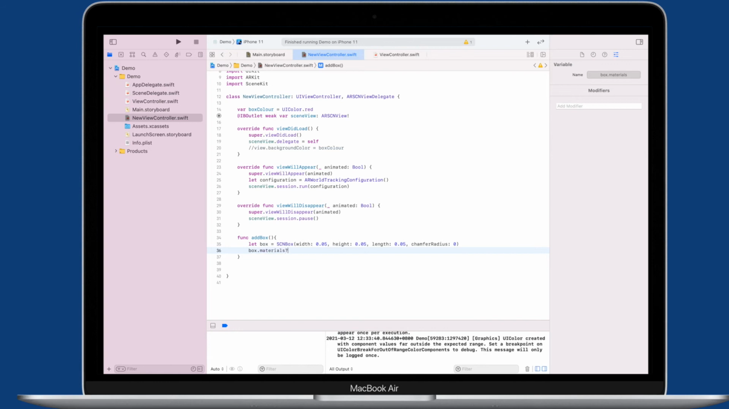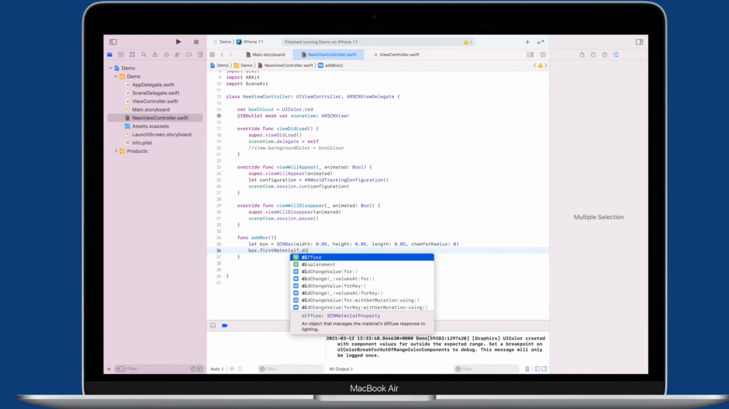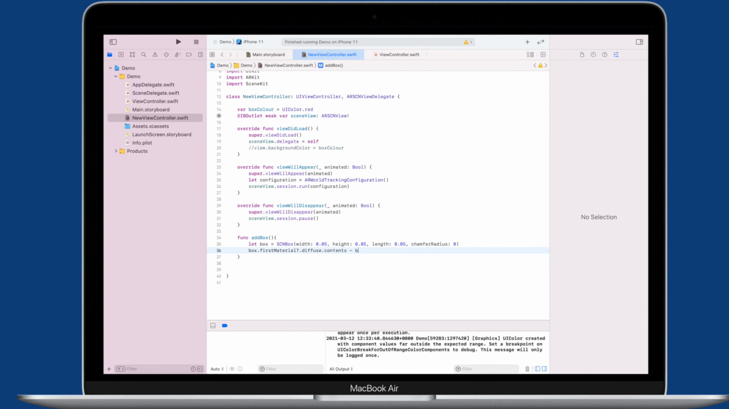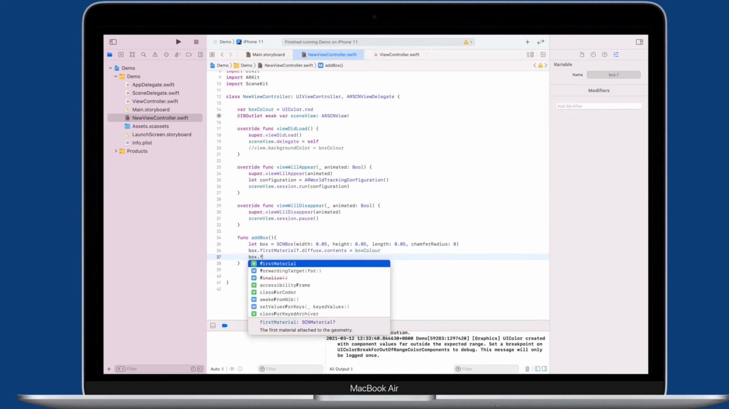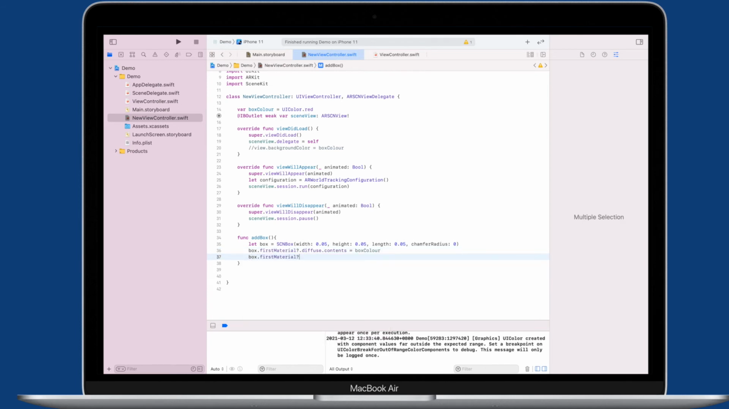I'm going to set my first material to equal my color that I defined. And we'll make it double-sided.